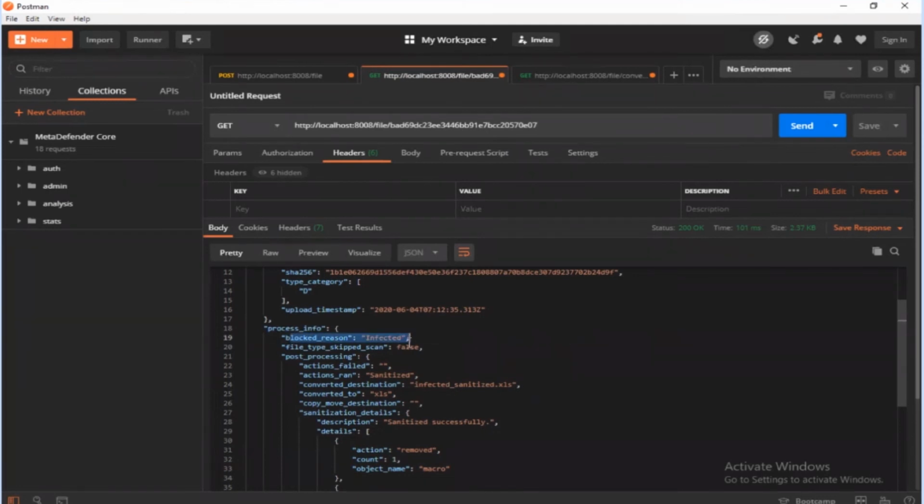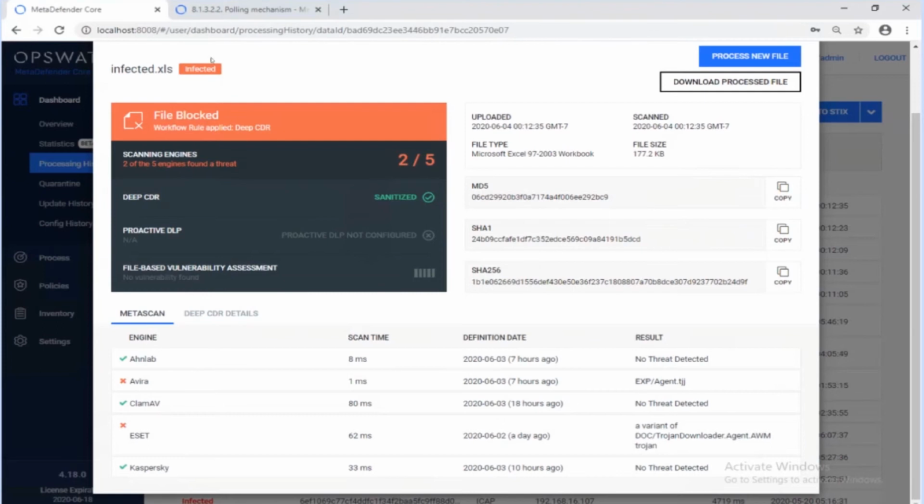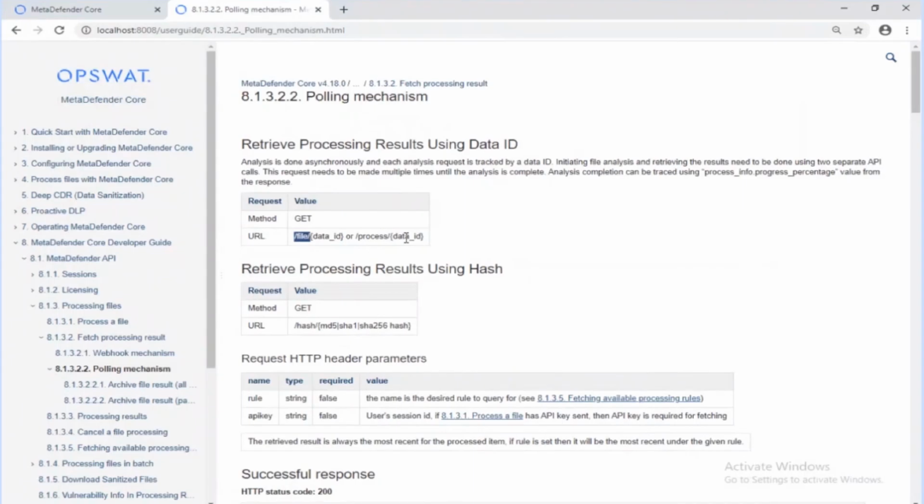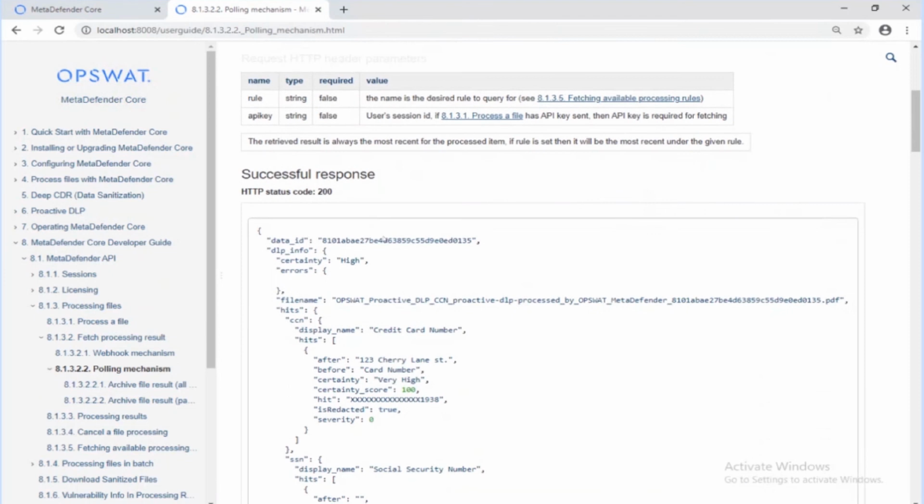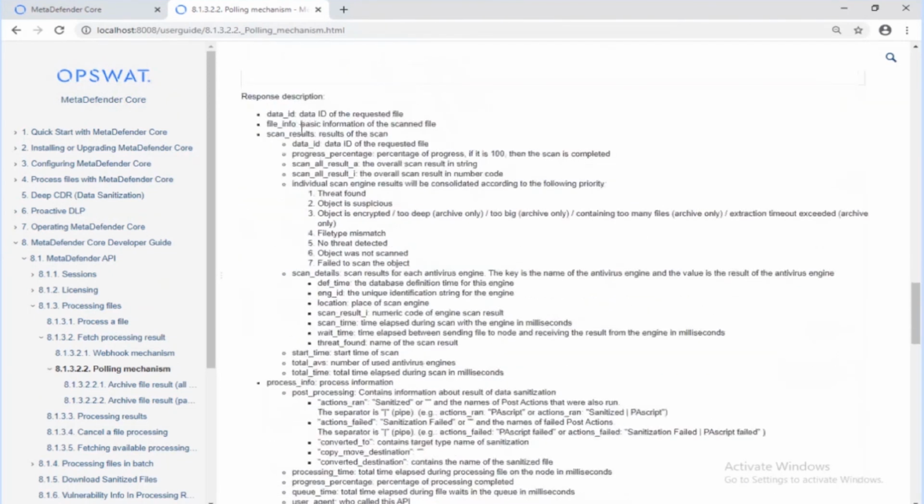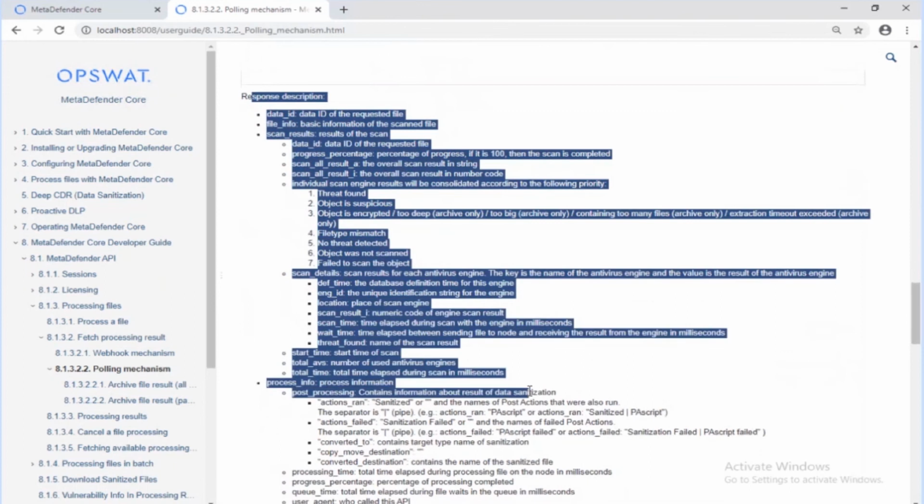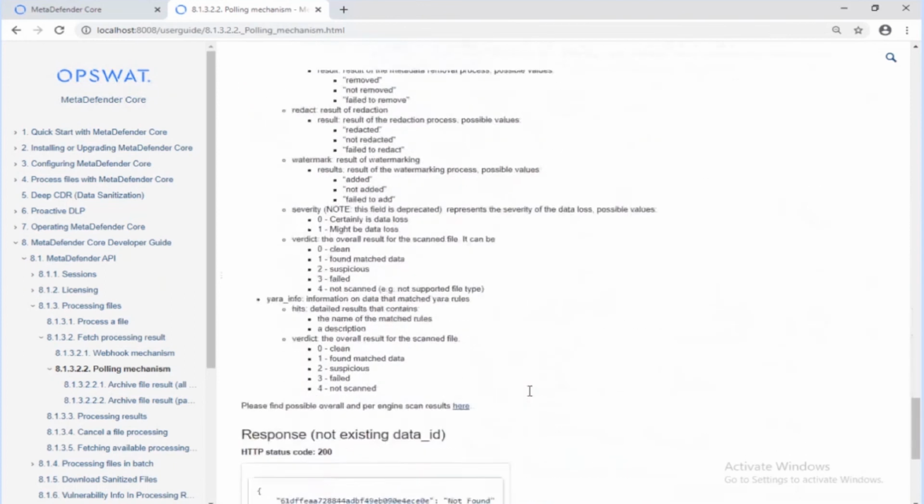blocked reason says infected. So what's very important here is to look for some parameters, right? And this is actually explained in the user guide. It gives you an example of how this should look, and then there is the description for every single parameter here, right?